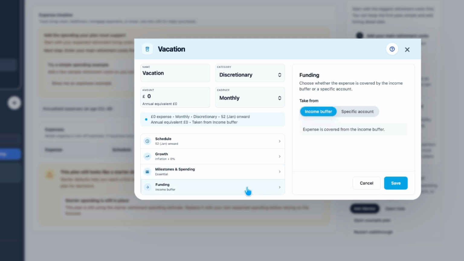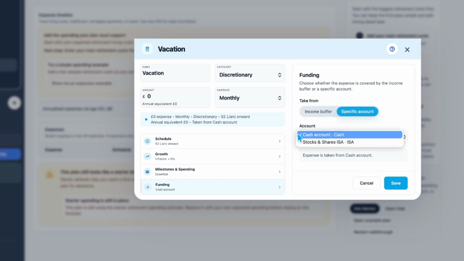Then we're going to choose the funding mechanism. The default is the income buffer, which is a special built-in account where the money goes if you don't want to specify a specific account. Or you come into the specific account and then choose whether it's coming from a cash account or maybe from another account there. And then it's just a case of clicking save.